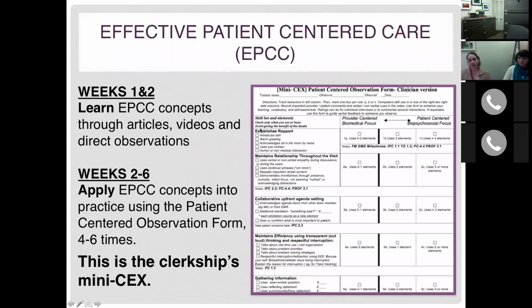So I think something that is a little bit different in family medicine is the effective patient-centered care, or how we have you think of your patient-centered care. We use this form called the Patient-Centered Observation Form, the PCOF form. This is also our mini-CEX of the clerkship, and you'll see this linked as objective 2 in your assignment tracker. You can get this form from the tracker.